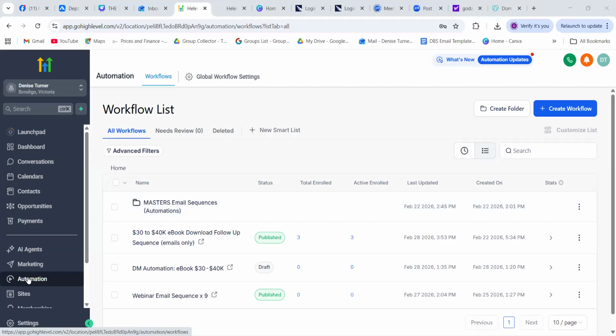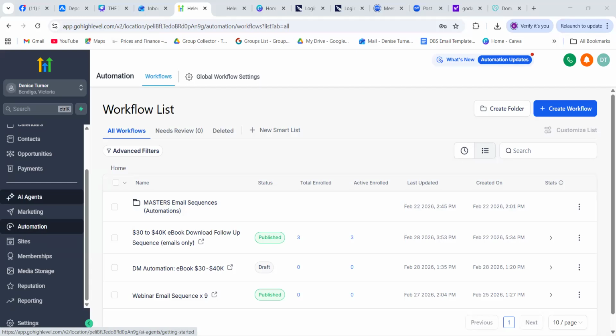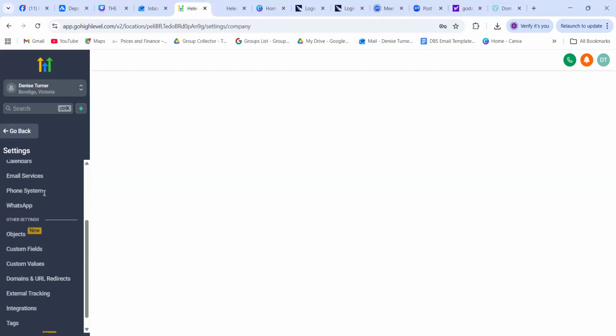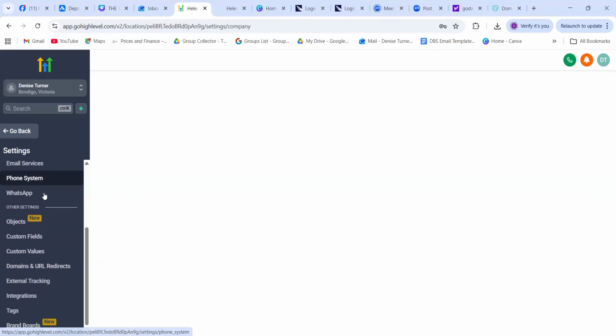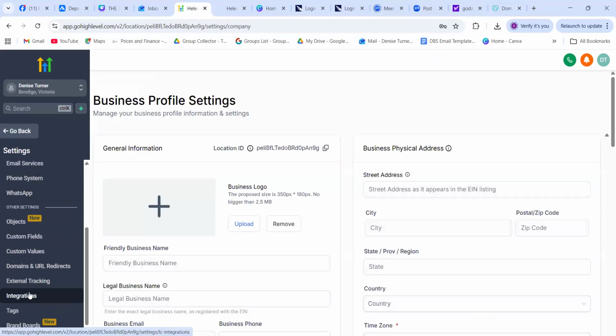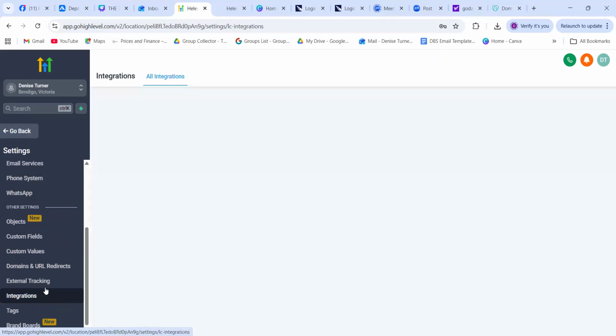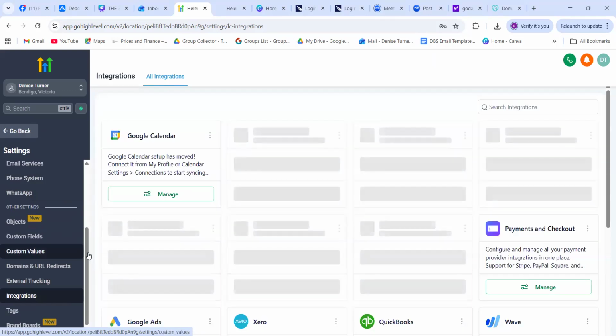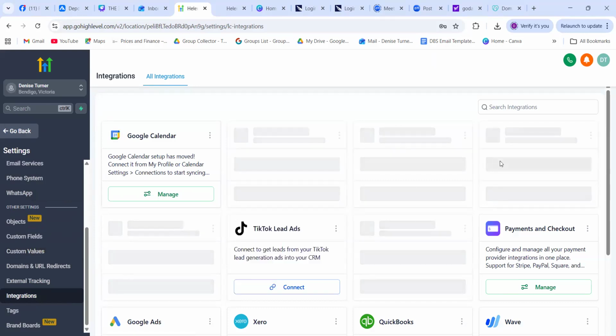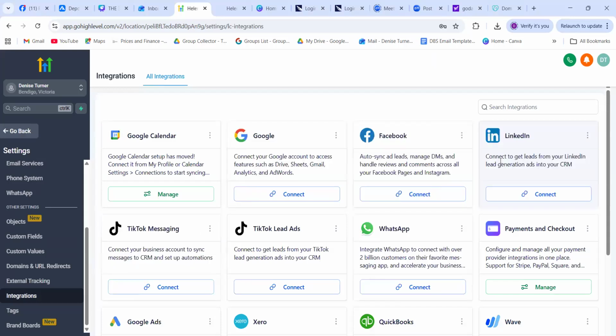Automations, was it? No, all the way down, go under settings. So right down the bottom, settings, which will open up all of the different options. So we want to go down to integrations. So integrations on the left-hand side. Oh, yeah. Yep. And then connect Facebook.